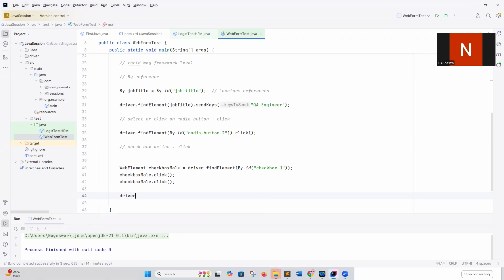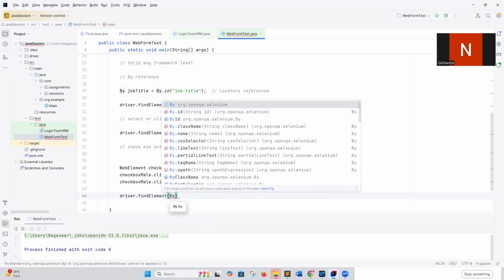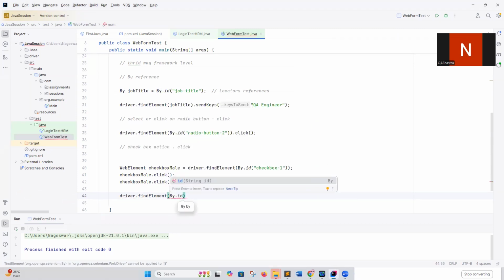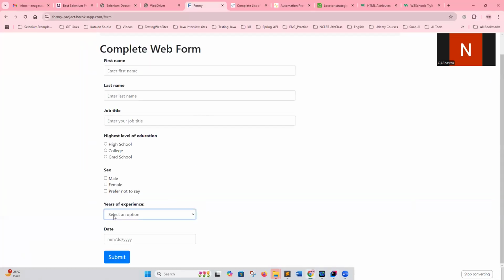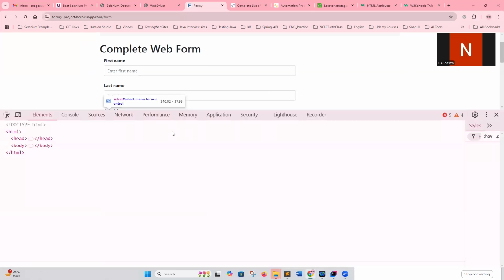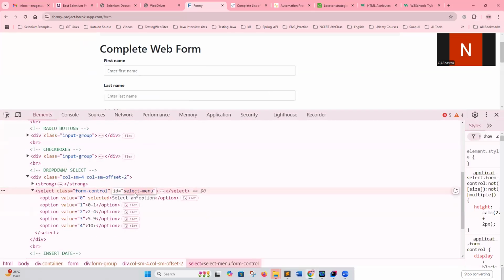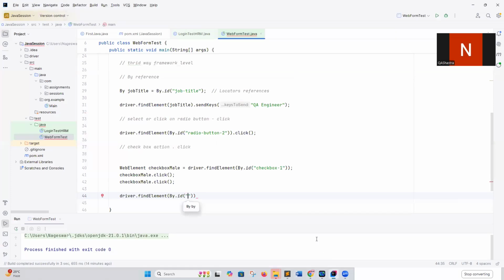So driver.findElement, and By.id. What is the ID for this select? Yes, the ID is select menu. It is a method, no problem. Here we need to provide the ID, select menu. Now we have a web reference.